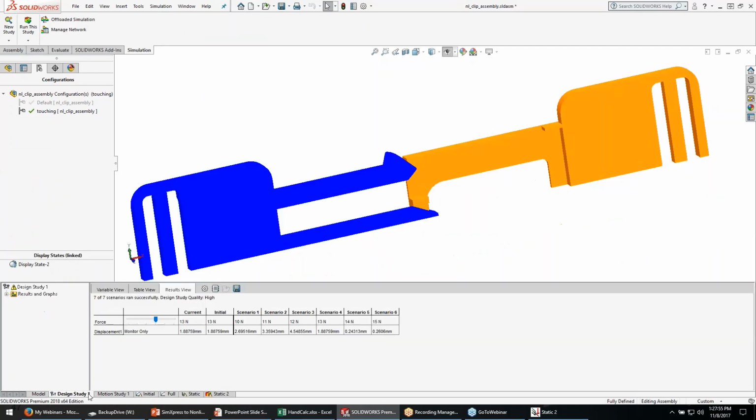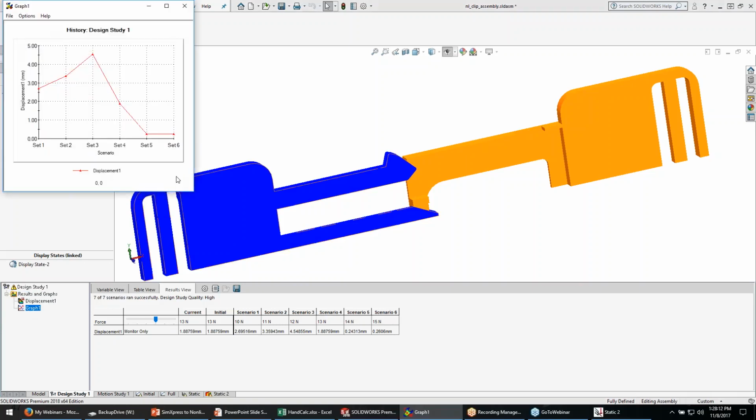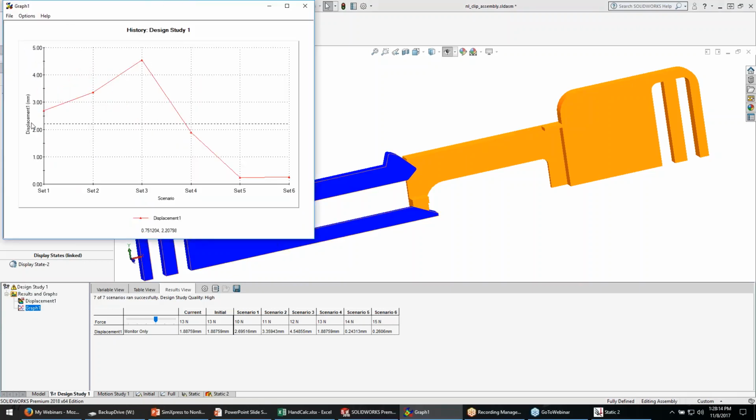So I've set up a design study, and you can see here in this design study, I'm testing out 10 newtons, 11 newtons, 12 newtons, 13, and you can look at the displacement numbers I'm getting each time, sort of growing, and then something funny happens at 13, 14, 15. If I look at the graph, you see that as I increase the load, the displacements increase, and then something weird happens. I increase the load a little bit more, and the displacements dropped.